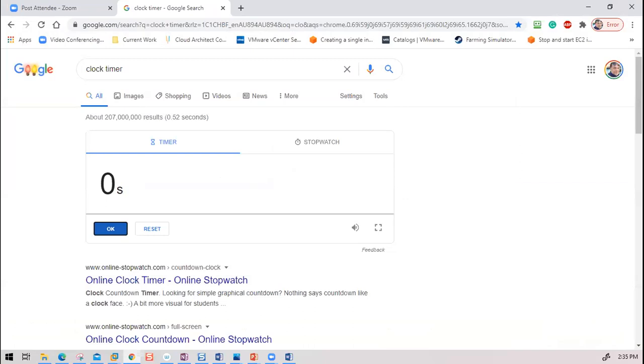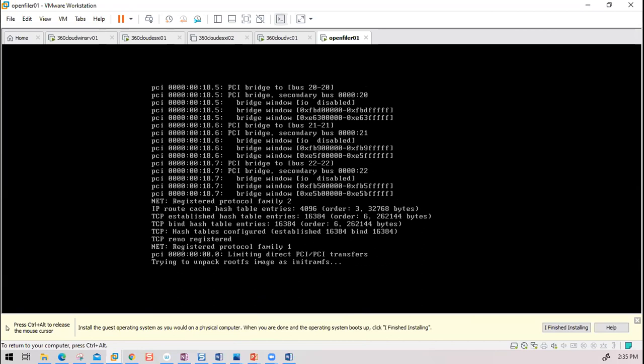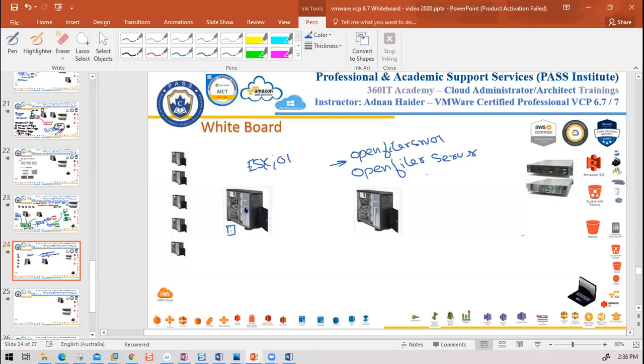So here, just like any other operating system, it is asking for a few things, and you can go with just logical options. So we'll go with the first option to install or upgrade in graphical mode and press enter. As soon as you press enter, it will load up some files. Guys, remember that it is creating a storage server here. Our ESXi server is sitting here, our Windows server is also sitting here, and this is the new server that we are creating for Openfiler. So the Openfiler server is what is being configured here.